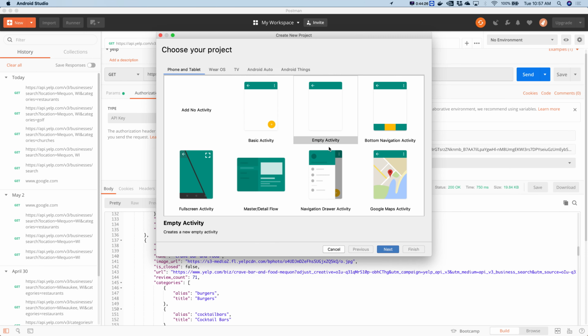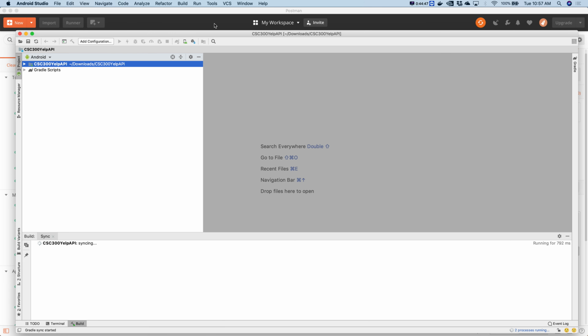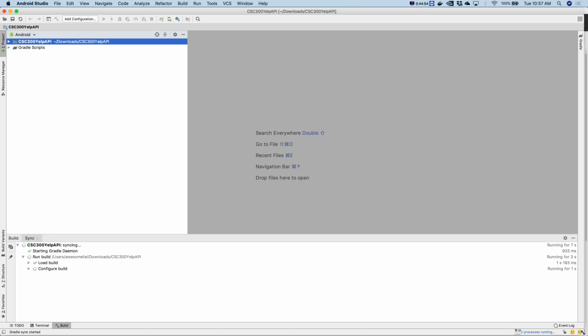All right, so let's start a new Android project. We'll do empty activity. Let's call this CSC300 Yelp example, something like that, or Yelp API. All right, we'll go ahead and hit finish. This will open up. Now, one rule, this is more of an Android rule, because we haven't done any network requests in here with Android, right?